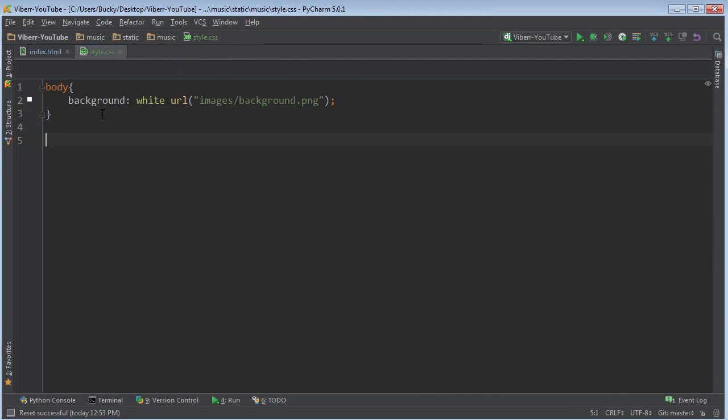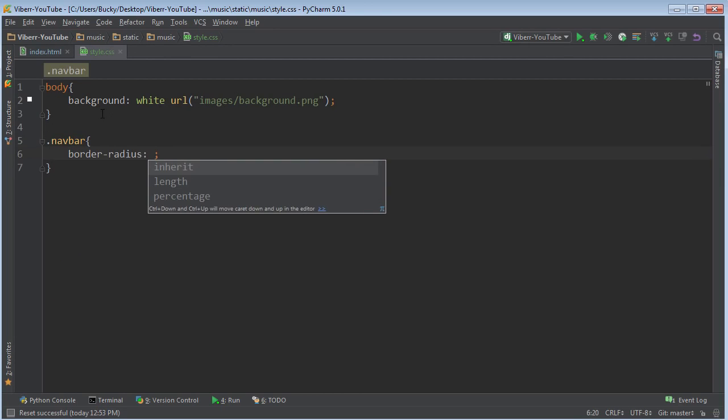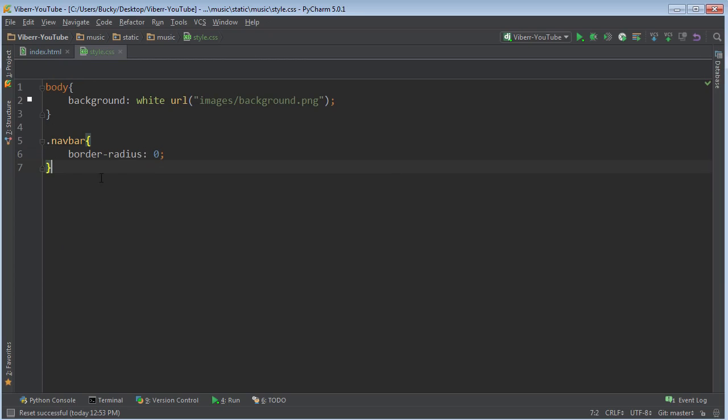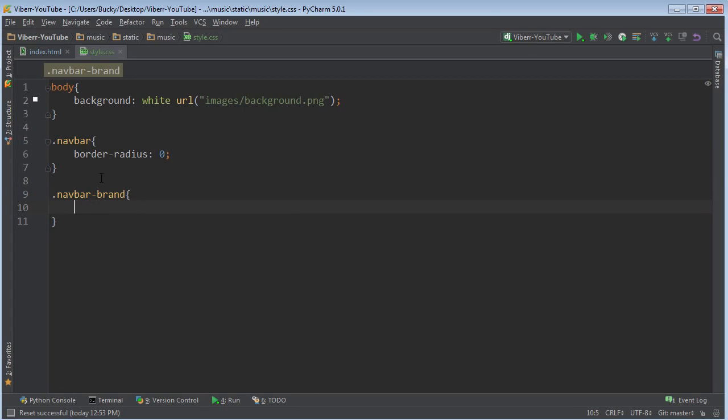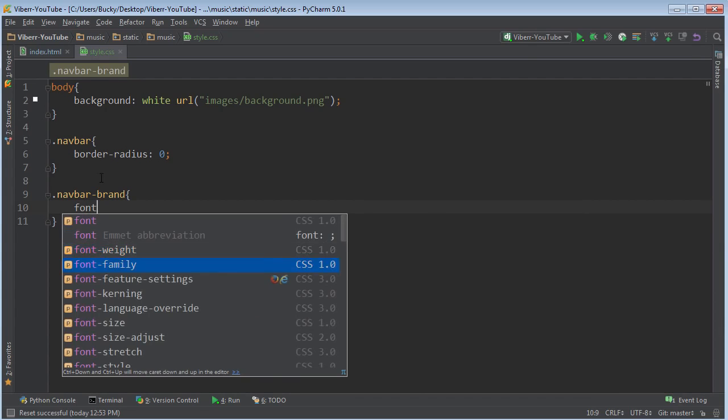styles.css. All right, so for the nav bar, I just want to set the border radius to 0, and that's gonna make it square edges instead of curvy ones. And now for the logo, which is the nav bar brand, what I'm gonna do here is just change the font family.